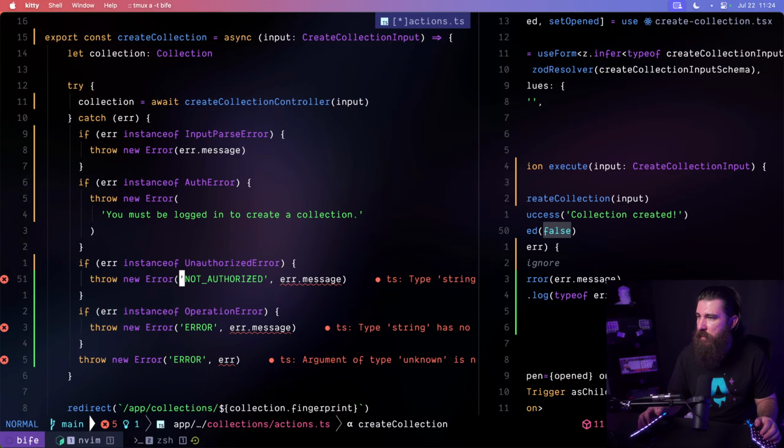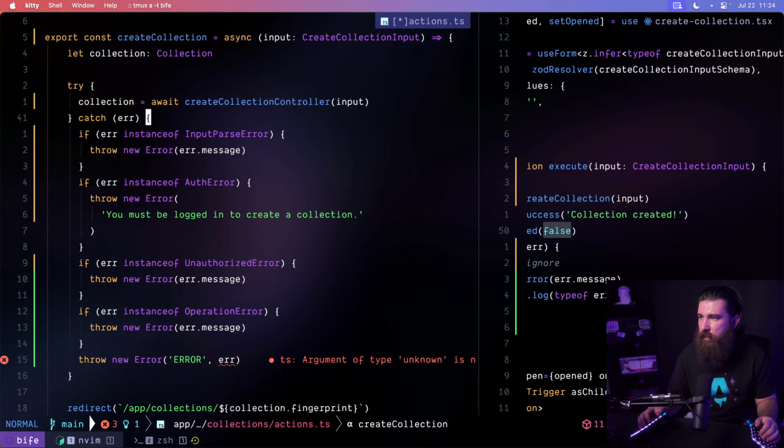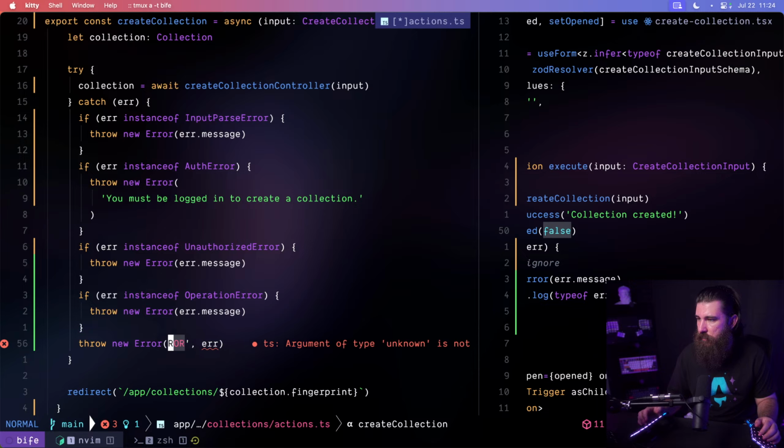Error.message. So we don't need the first. And you see? And if we do this, then we can just do error.message again, which is still unknown. This is the same. This is the same.